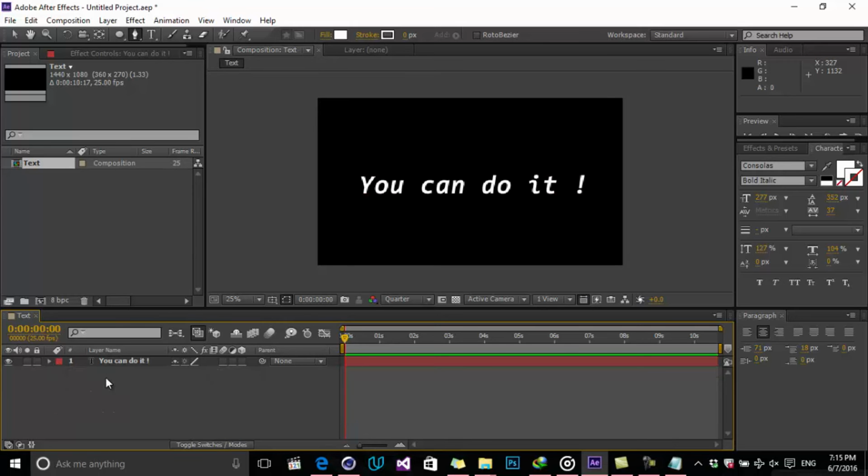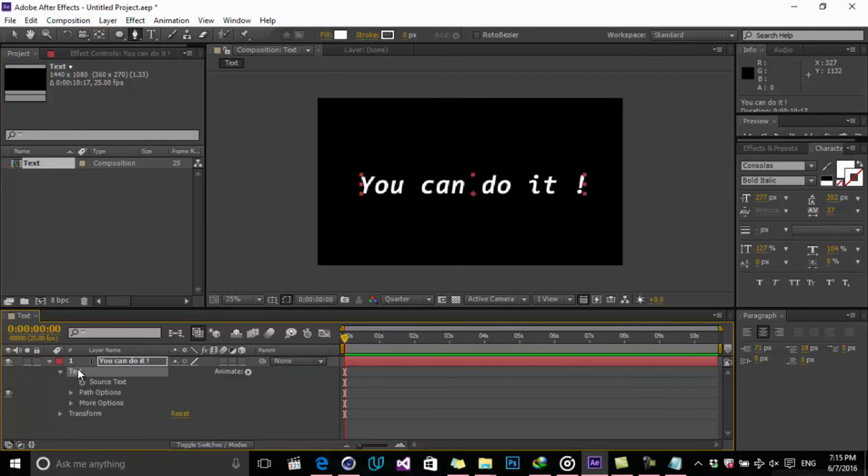Okay, let's take a review of the text tools and what we can do with these tools for our text. Let's grab the text and select it, and you see you have different options, different categories: source text, path option, and more option. Source text is the actual text that you have inside of your timeline.